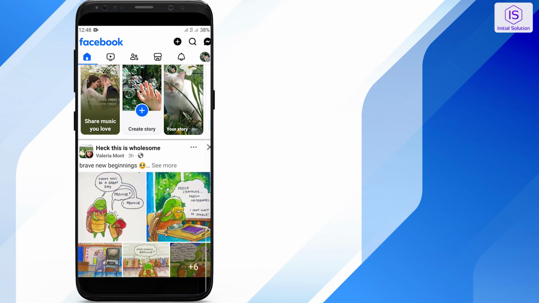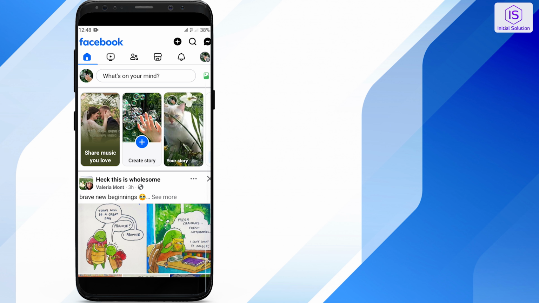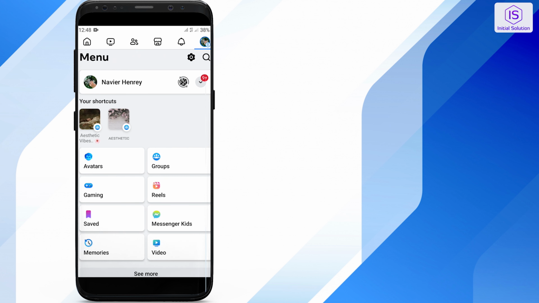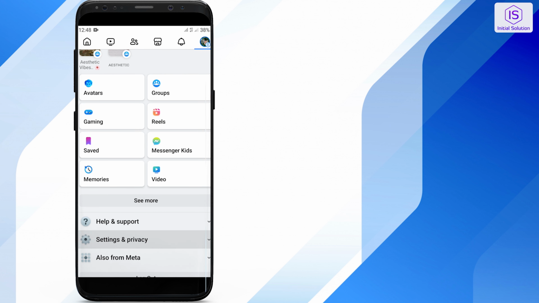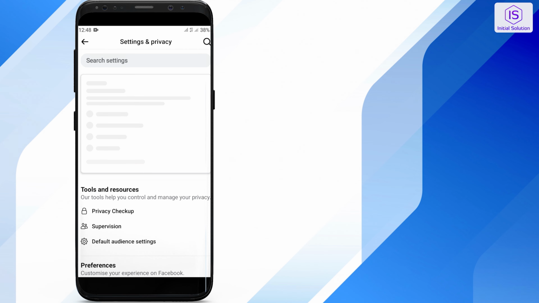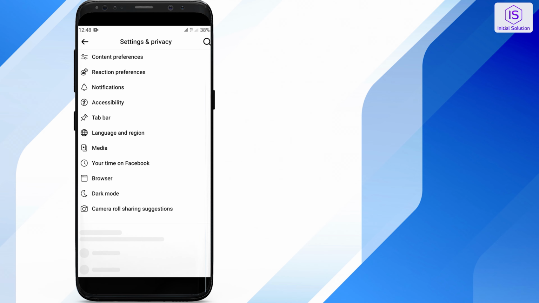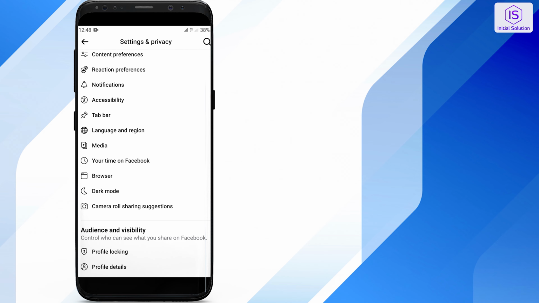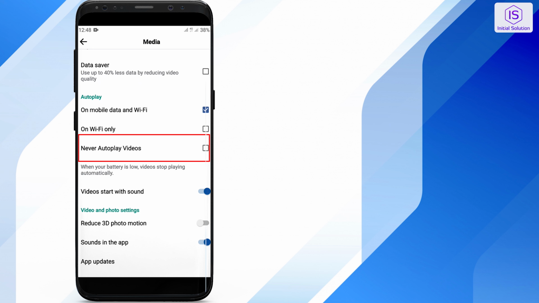Open the Facebook app on your smartphone. Tap on the menu in the top right corner and now scroll down and expand settings and privacy. Tap on settings. Scroll down a bit and under preference, tap on media. In the autoplay section, check the box next to never autoplay videos to stop videos from automatically playing.